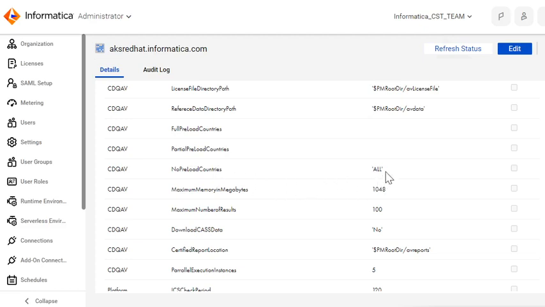But in case you are using full preload for certain countries, you can very well specify the list of countries over here. By default, the property is set to empty. If you have multiple countries, just give the comma separated list of countries over here.